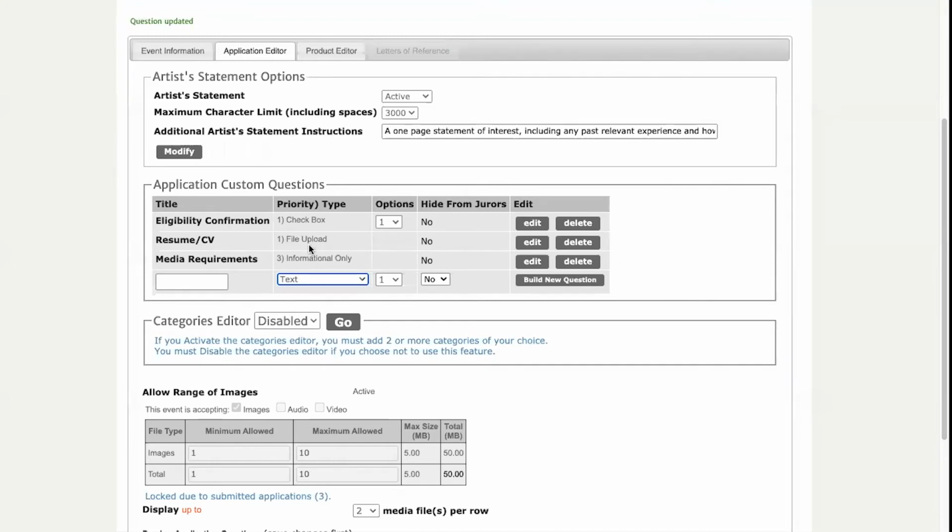Another tip I'll share here is that if you wanted to reiterate or clarify your work sample requirements or the media requirements, you can add an informational only question type. This will appear as read only, and if you place the order by putting it in the right priority, it will appear at the bottom of the application.